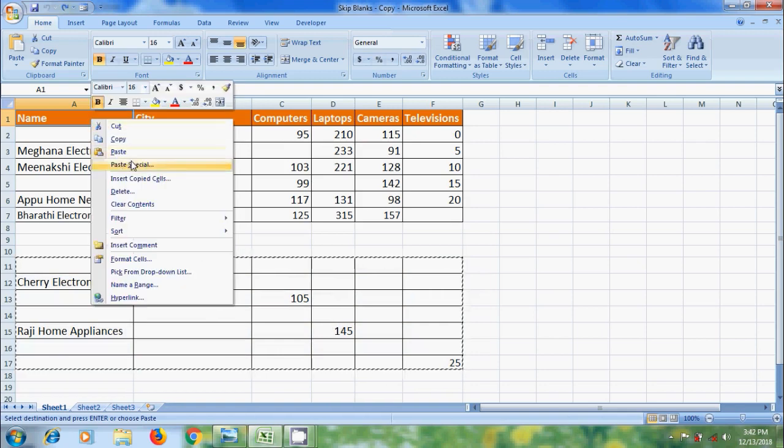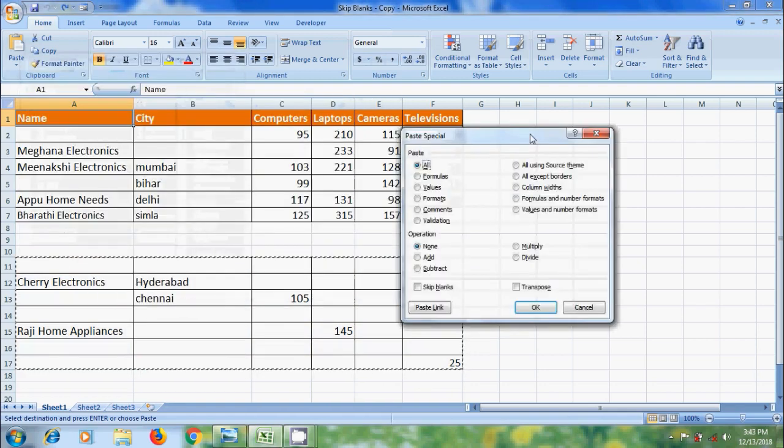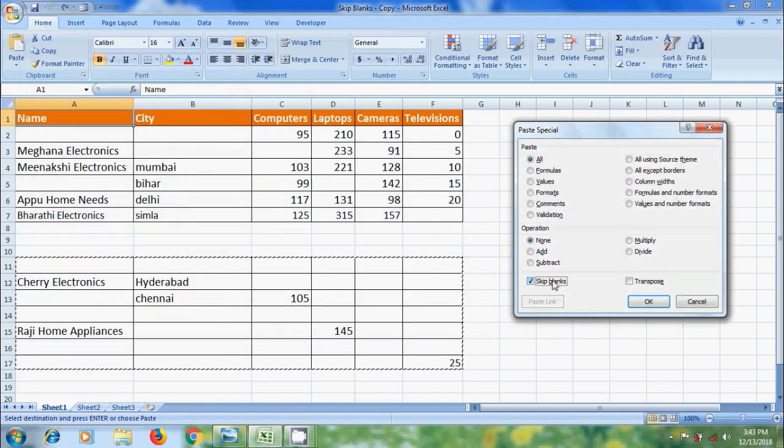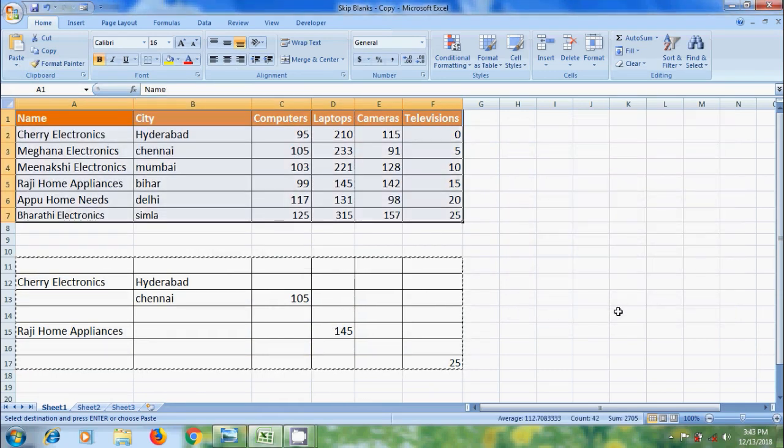Right click, select paste special. In the paste special dialog box, select skip blanks, click OK. Then the data is successfully pasted only into the blank cells without overwriting the other data in the source file.